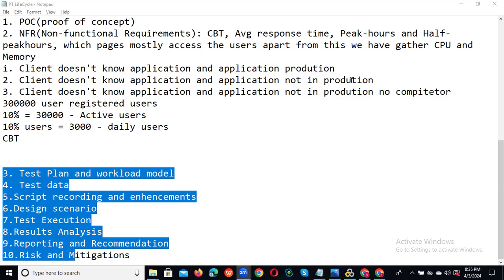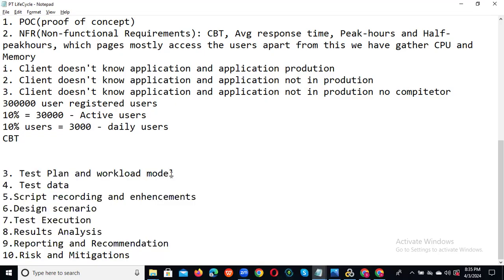Then in the workload model, they will ask what is the peak load test, what is the baseline test, what is the spike and stress test. They will ask all these questions from the workload model. Why am I not explaining all these things now? Because this will all be covered in the controller. At that time we can see live how we can do the baseline test, load test, spike, stress, and endurance.